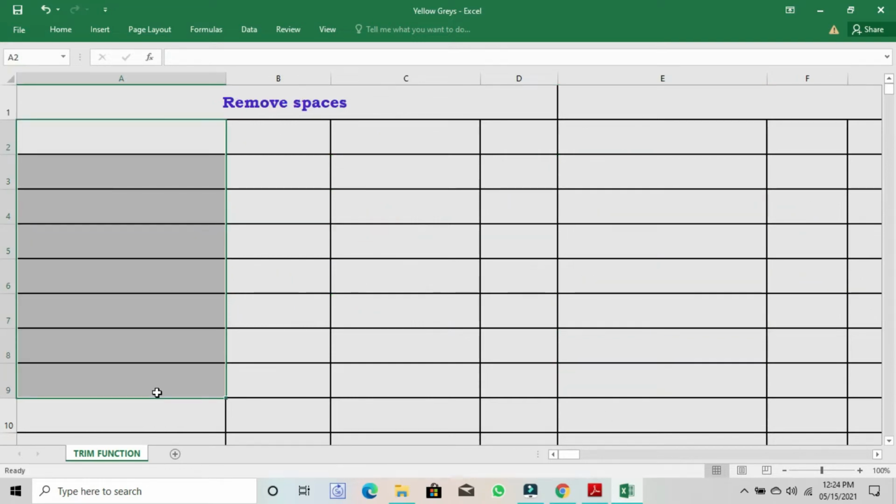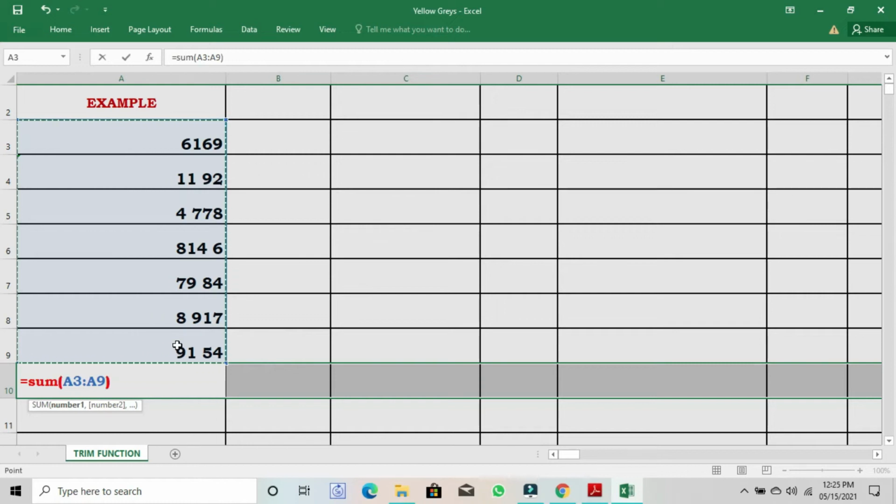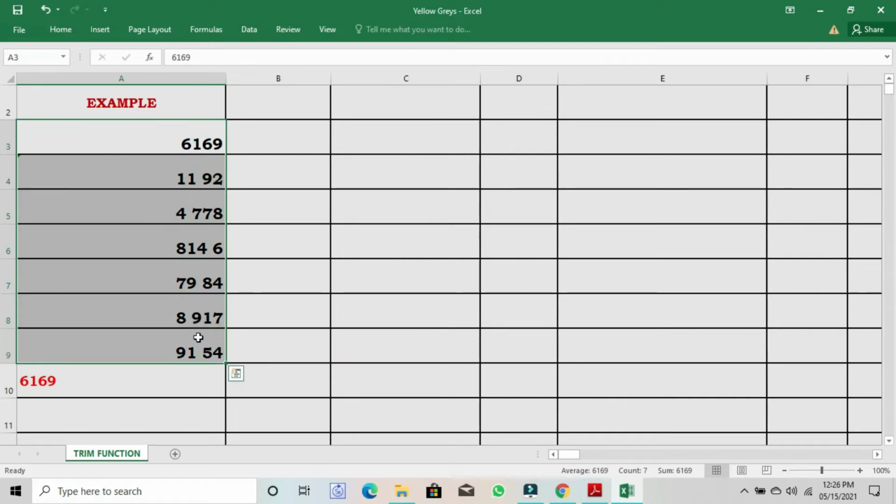Let's learn how to remove spaces for numbers. For example, I am going to import some numerical data and I want to do summation of those numerical data. Let's try equal to SUM, open the bracket, select the cell range, close the bracket and press enter. See, I have given so many numerical values, but I got the result as only 6169. It is because there is a space in between the numbers.